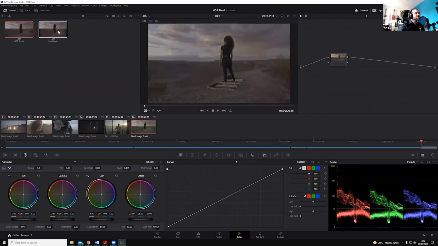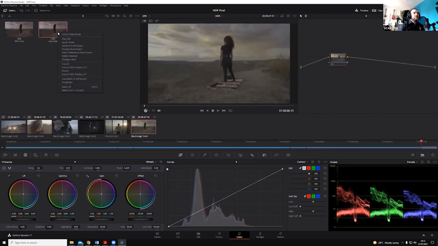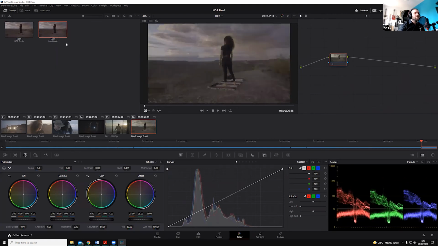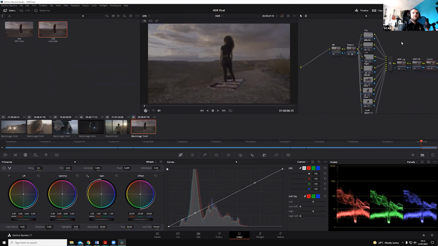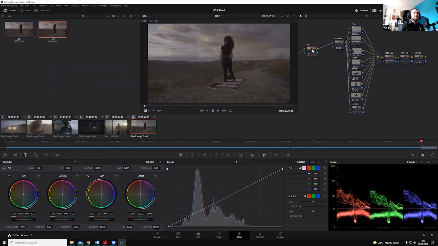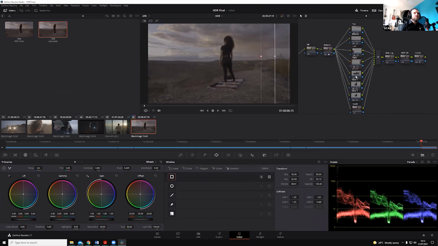What I'm going to do is apply a grade here that I've got on a still. I'm going to apply this, and what you'll see on this grade is that it has quite a big node tree in here. It's been balanced already. If I open up Windows, someone's already masked off all these different parts of the image, thrown in different masks.